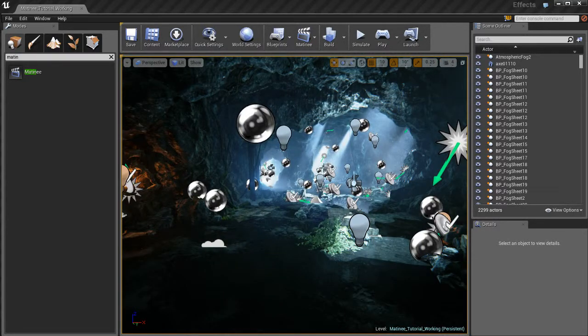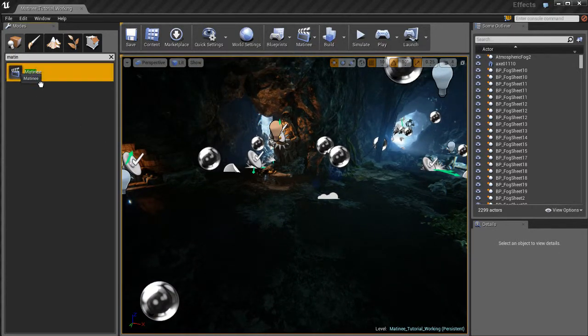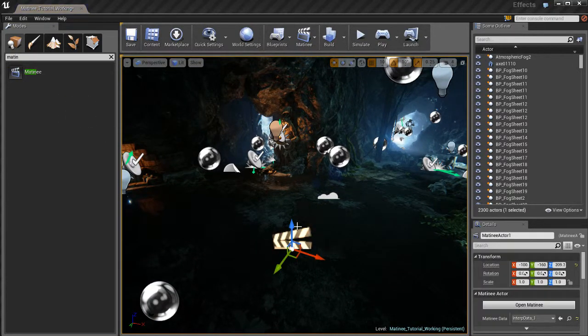It could be way over there at the end of the cave. It could be over here. It could be wherever. It doesn't matter. So I'm just going to drag and drop it, and I'll move it up here so that I can see it a little bit easier. Alright, so there's our matinee actor.